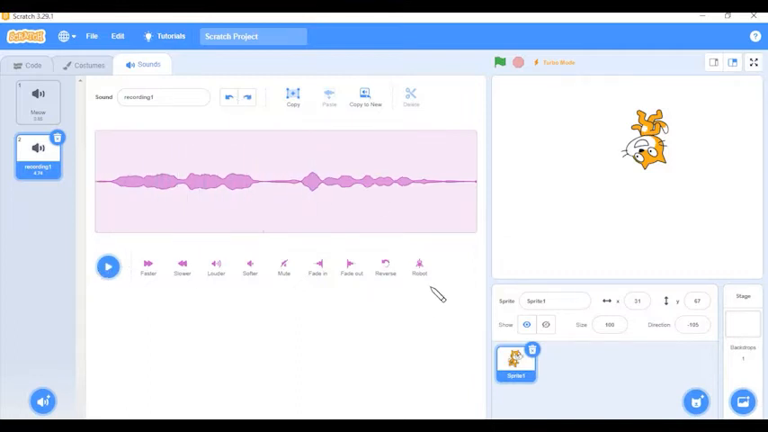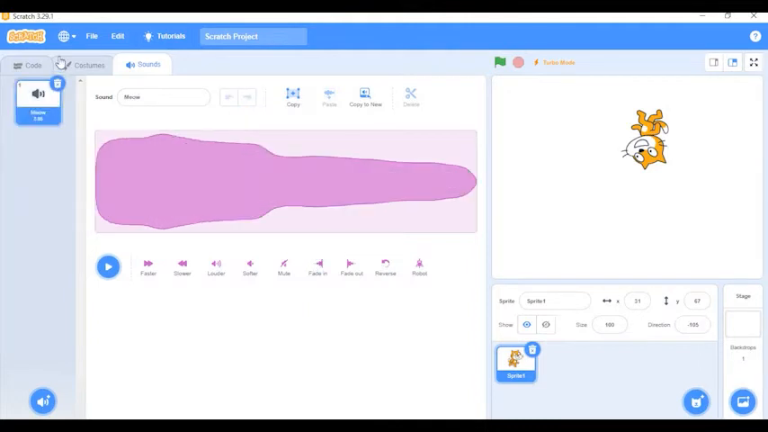So you can customize, it's amazing, right? You can record sounds and make it into a robot. You can make it softer, you can make it slower, whatever you want to do, you can do here. So I think you understood this part.